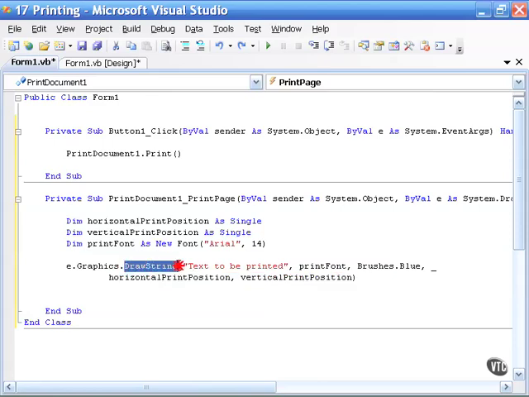The drawString method is used to send a line of text to the graphics page. The drawString method belongs to the graphics object of the print page event arguments. You refer back to the procedure header for the print page event in setting up the print output. The drawString method is said to be overloaded, which means that there are several forms for calling the method.